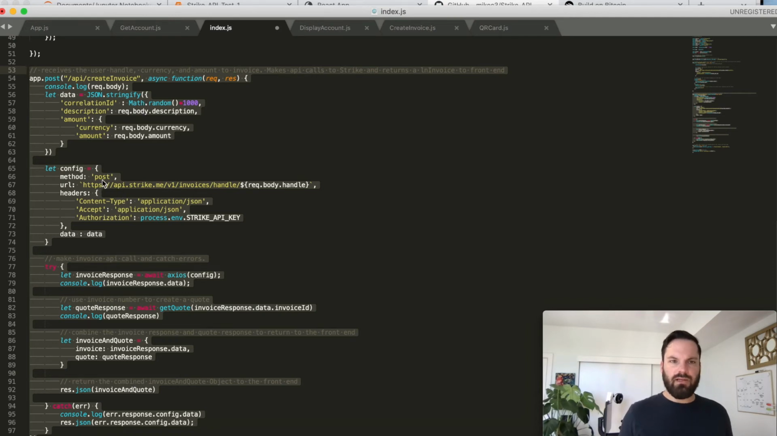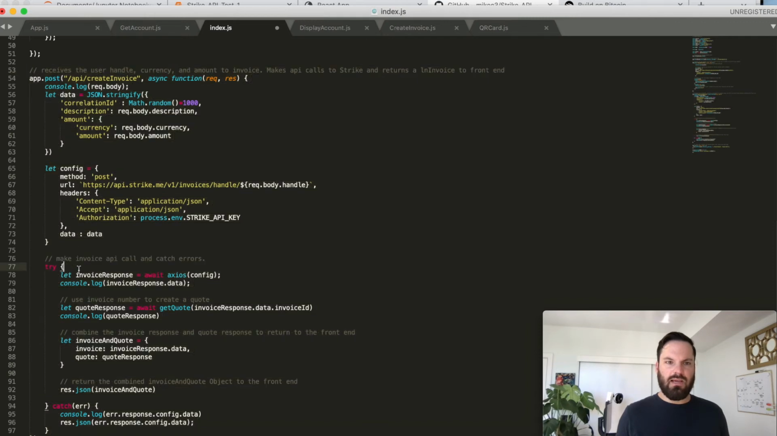And then our config, it's going to be a POST, and here is the Strike API endpoint. And then it's invoices, handle, and then your actual handle of the user. So we're creating an invoice for the user handle. And again, application/JSON, authorization, again, we're using our process environment Strike API key, and then take the data, put the data into the config, and then we just do the same thing.